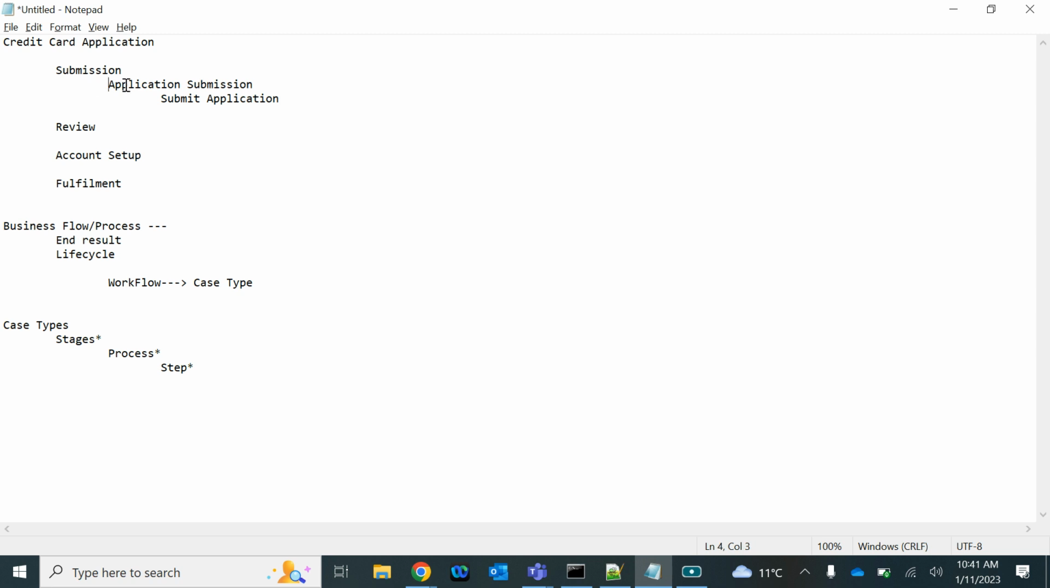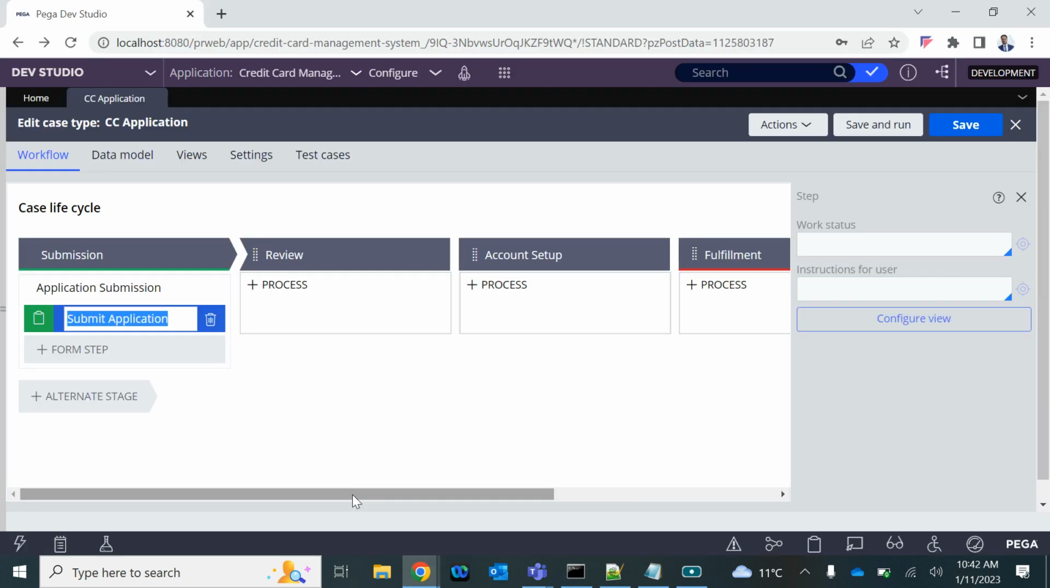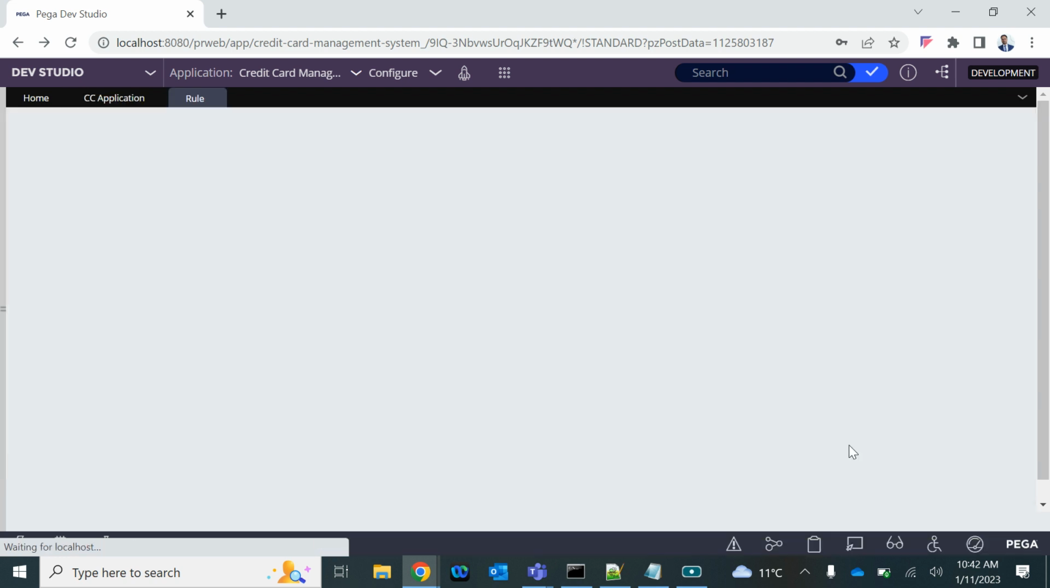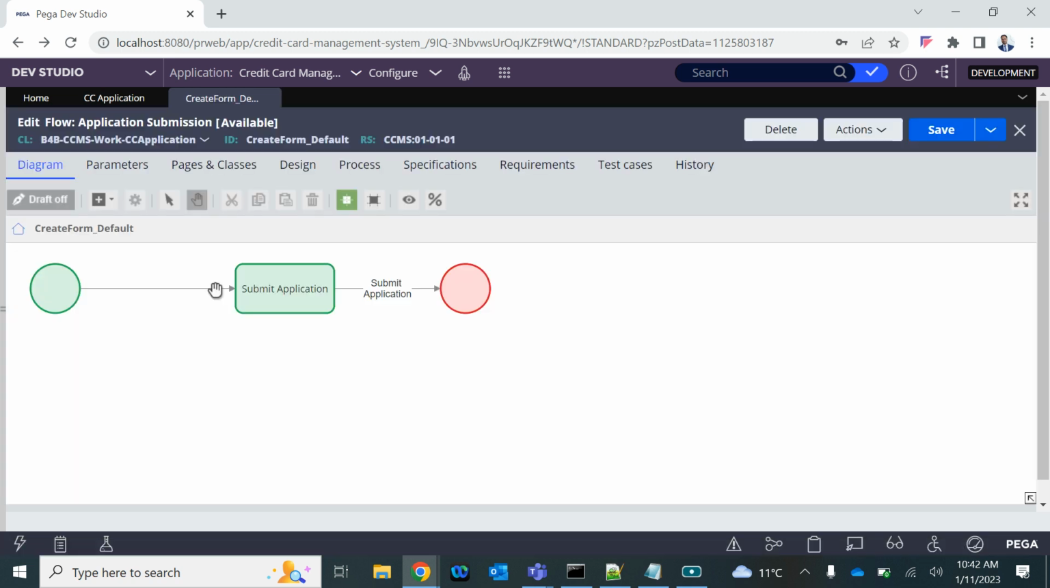Remember, this process under the stage is technically also called a flow. You can open this. Click on the process name, and on the right-hand side you will see open process. Click on that and it will open a flow type rule. A process is nothing but a flow type rule. See, this is a flow. Submit application, and this gets done.